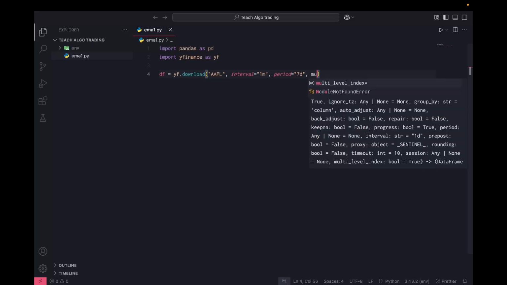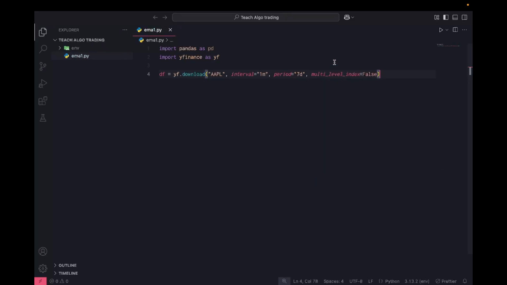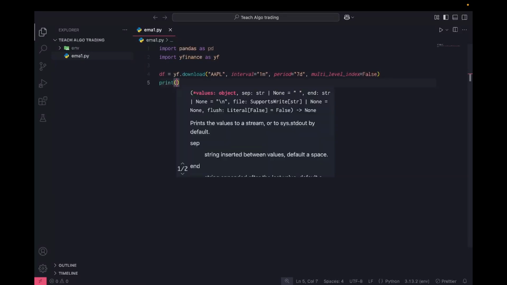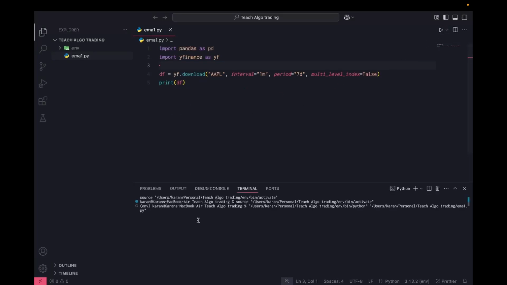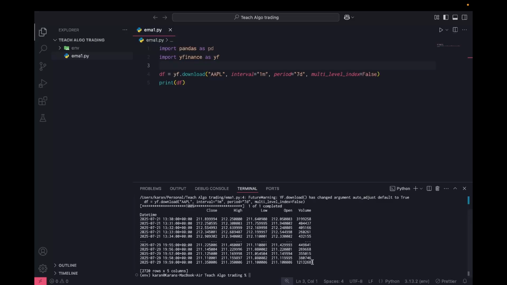And multi-level index, I do not want that. If you are using an older version of Yahoo Finance, you won't find this. But in the end, when you download the data, it should look something like this. So as you can see, we have downloaded the data. We have open, high, low, close, and volume, and the date time.